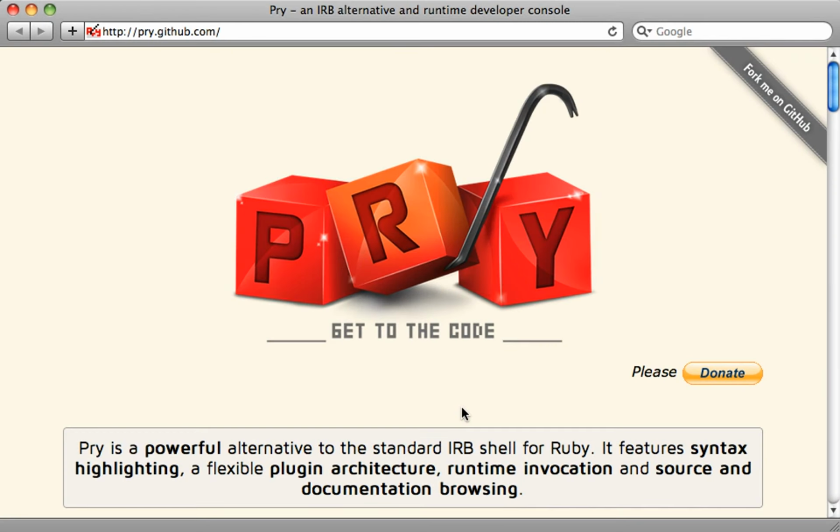Pry is an alternative to IRB. It gives you a prompt for executing Ruby code, but it's also loaded with a lot more features. Here, let me show you how it works and how you can integrate it into your Rails applications.